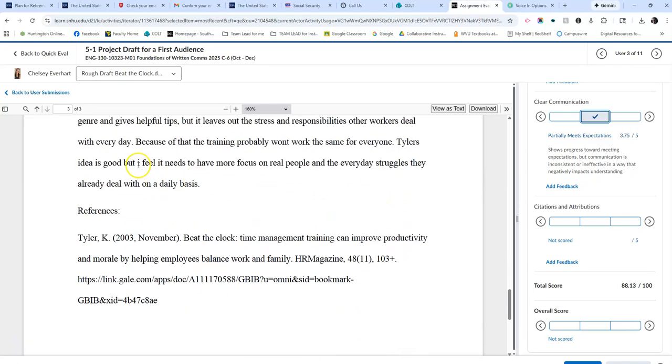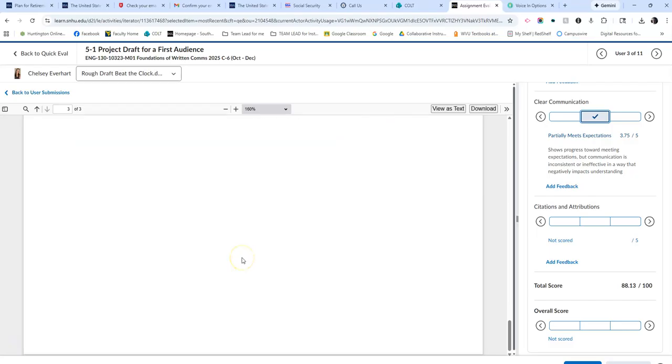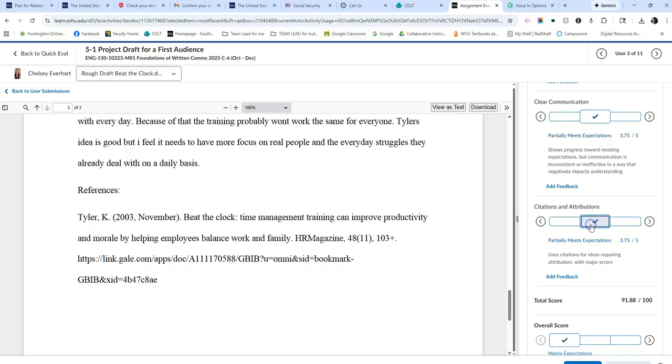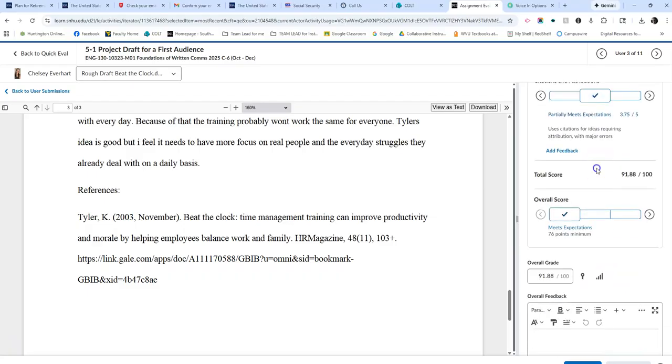Okay, here you have a lowercase i, so be careful about things like that. Tyler's idea is good, so that should be apostrophe s, Tyler's. Your reference page should be on the next page by itself, and the references heading should be in bold and centered on the page, and then the entry itself should be hanging indented.